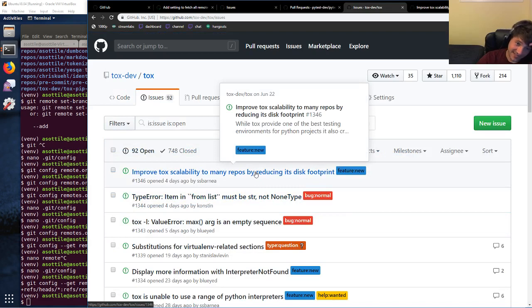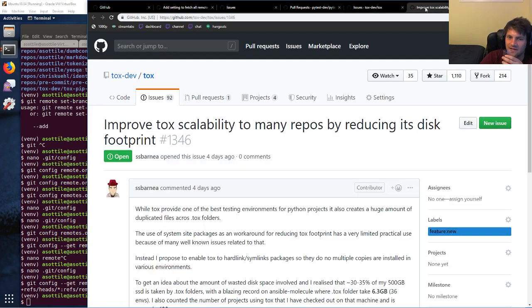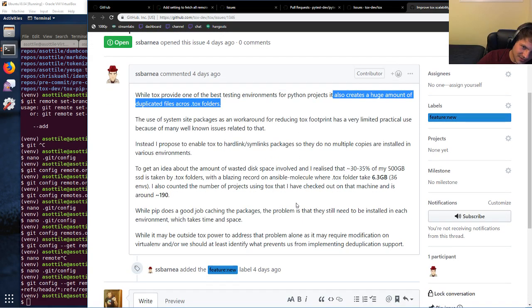Improve tox's scalability to many repos by reducing its disk footprint. I don't even know what this would mean, because tox just creates virtual environments. Unless you're suggesting copying code from virtual environments out? Fragility? I mean, it's not wrong, I guess. Can't use system site packages. Cool, yeah. Hard link or symlink packages so they don't have multiple copies.